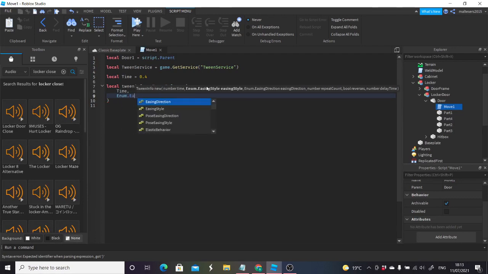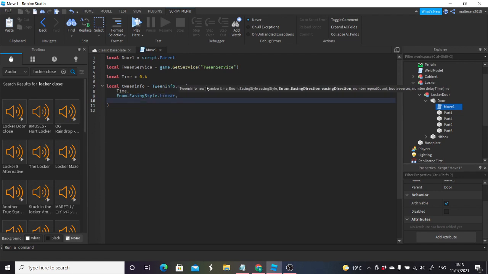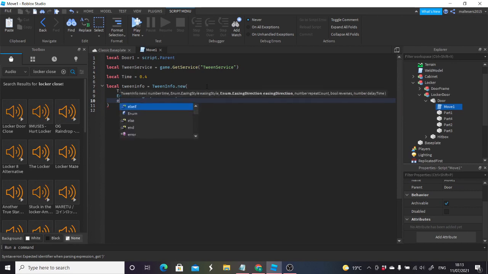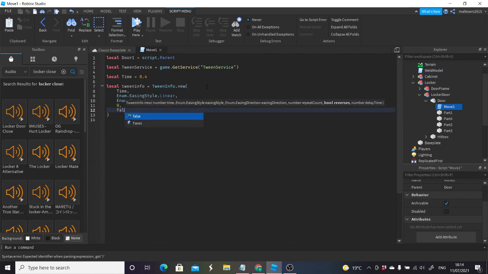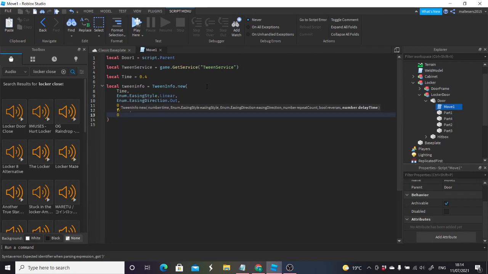Now I'm going to do time, comma, next line, enum dot easing style like that, dot linear, comma, enum dot easing direction. Whoopsie, I got rid of it there for a second. Easing direction dot out, comma, 0, comma, next line, false, comma, 0, like that.